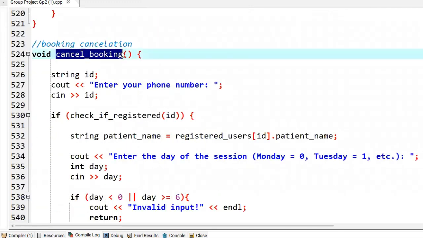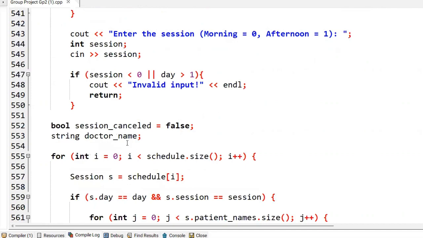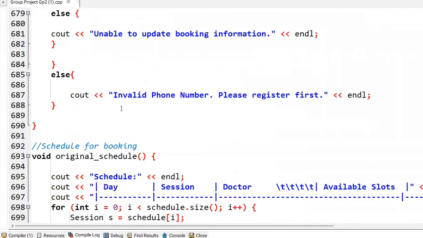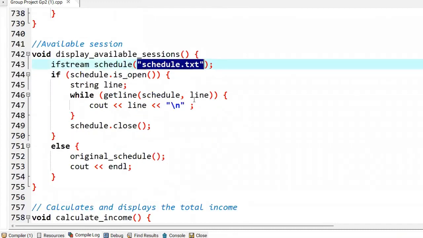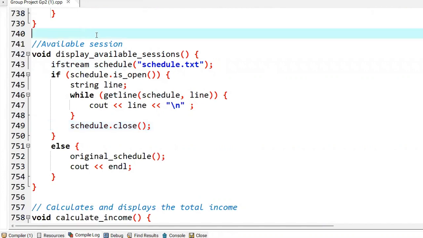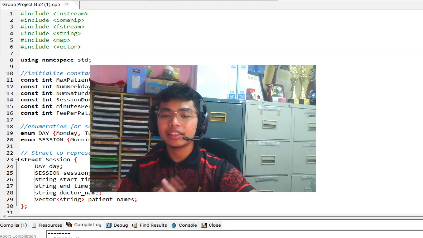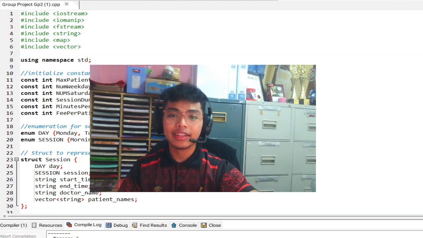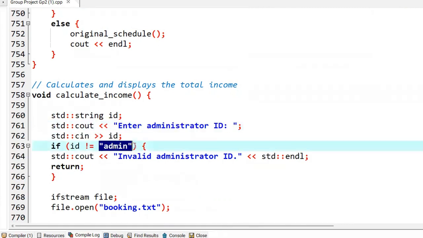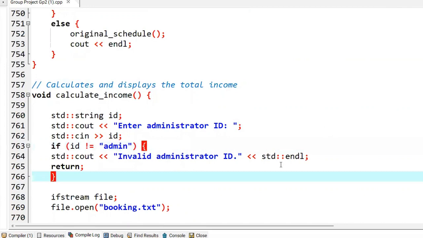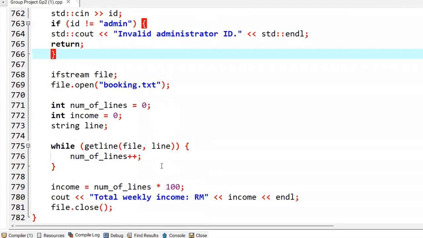The next function is the cancel booking function. This function allows the users to cancel their booked session. The next function, the original schedule function, will show the original schedule for the user's booking purpose. The eighth function is the display available session function. The users can see the sessions that are booked and also the sessions that are not booked. The last function is calculate income. This function is only accessible to the administrator, and it will calculate the doctor's total weekly income.